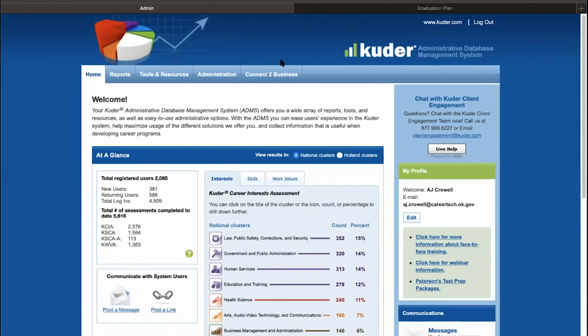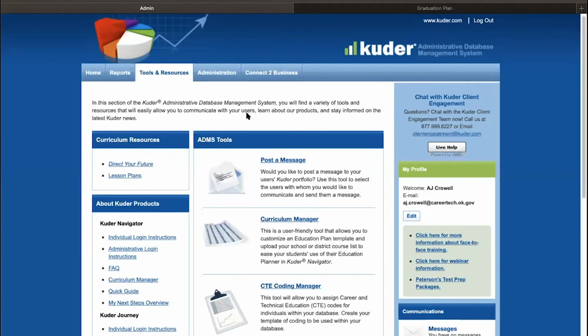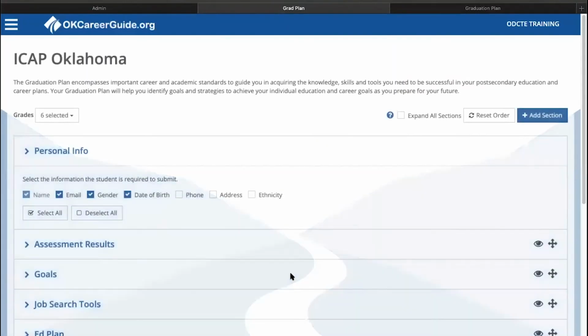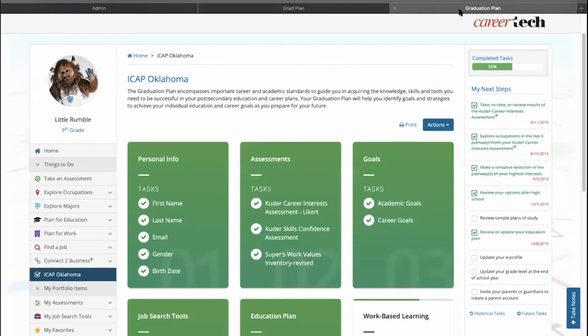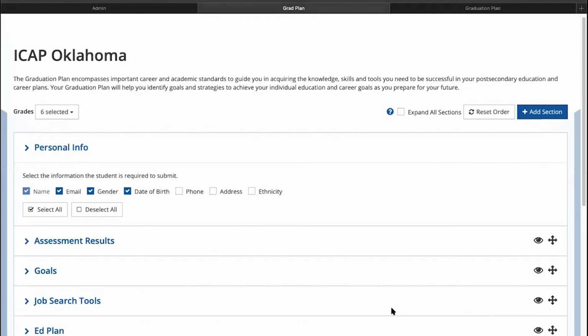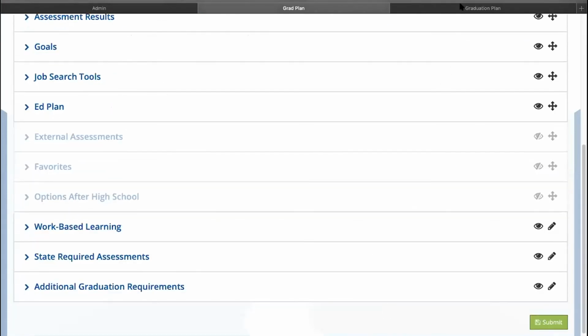So to get to the ICAP Oklahoma feature, we're going to go to the Tools and Resources tab and scroll down just a little bit below the Curriculum Manager to the ICAP Oklahoma big old checkbox. And that takes me to this page. So the page that we're looking at right now is essentially the backside, or the admin side of these cards. So each one of these little boxes here correlates to one of the cards on the student side.